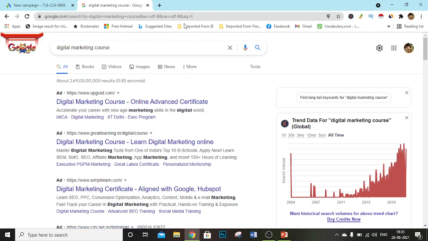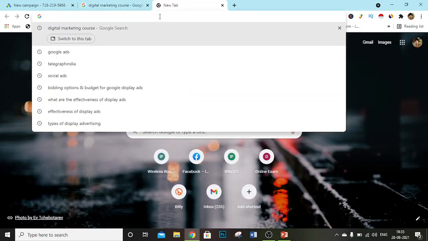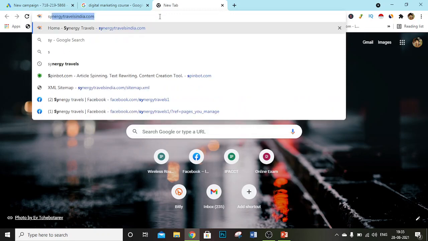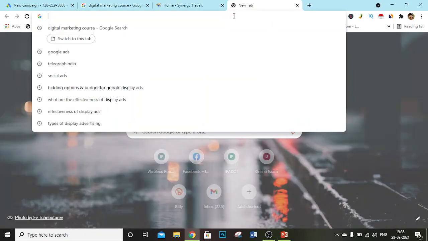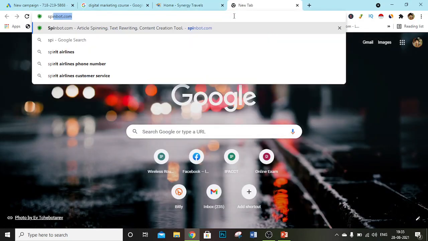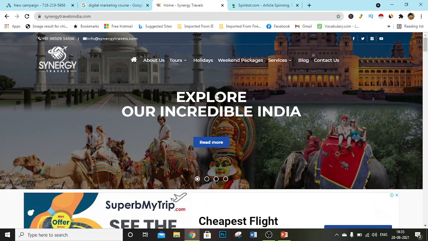But what are display ads? Display ads are generally visible on websites. These kinds of websites are called Google partner websites. So I can show you some websites where display ads are visible. This is one website where we can see display ads. This is another website where we can see display ads. So let me just scroll it down.